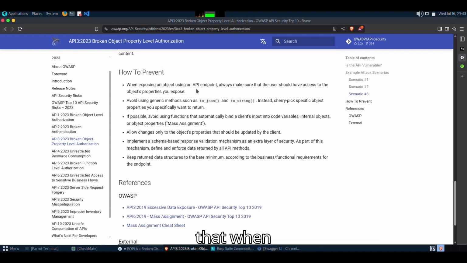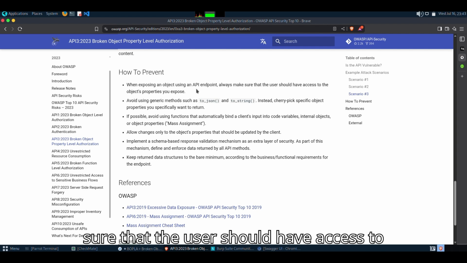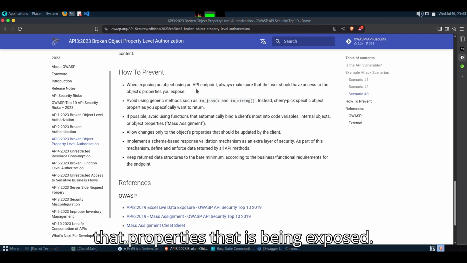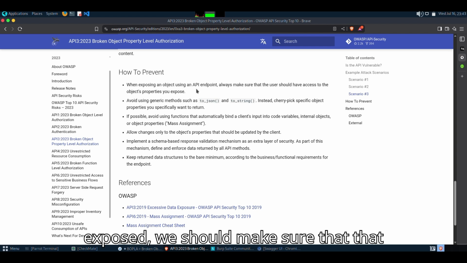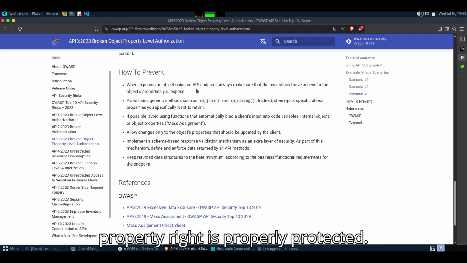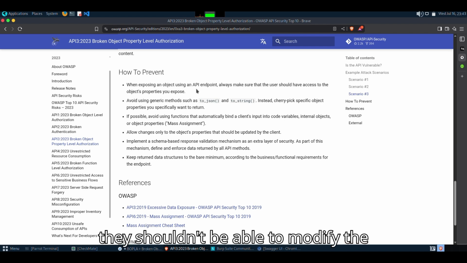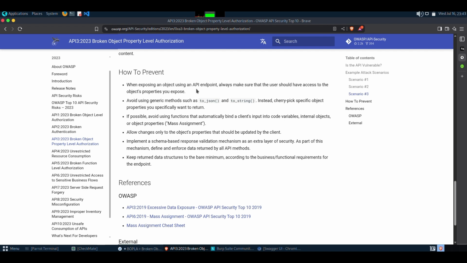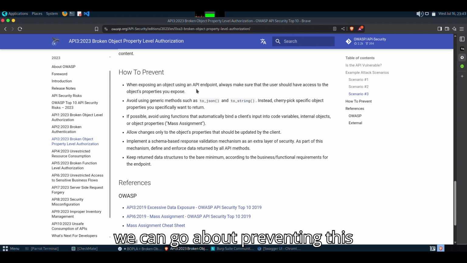When exposing an object using the API endpoint, we should always make sure that the user should have access to the properties that are being exposed. We should make sure that the property is properly protected. They shouldn't be able to modify the discount when purchasing a good. So these are the ways that we can go about preventing this vulnerability from occurring in our APIs.